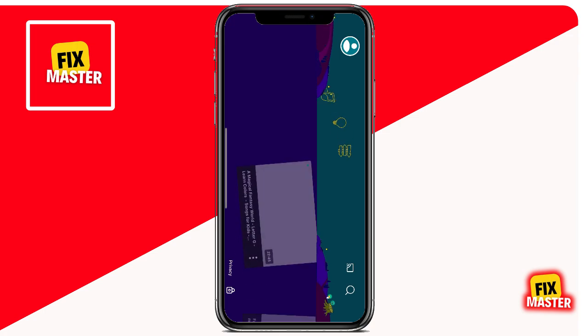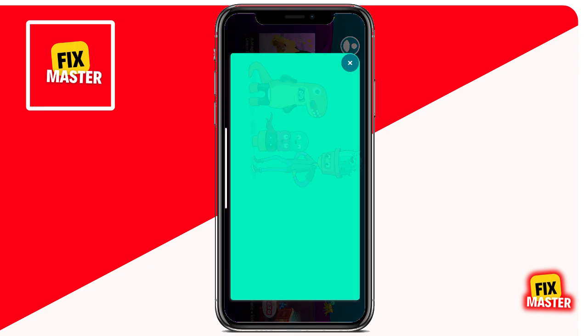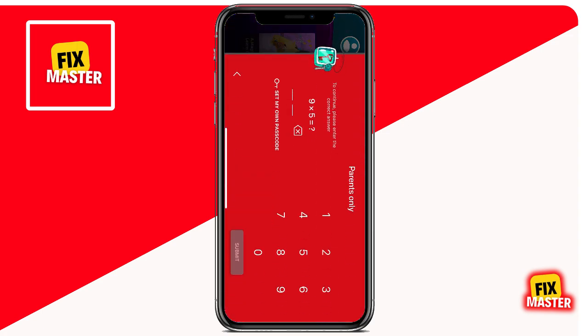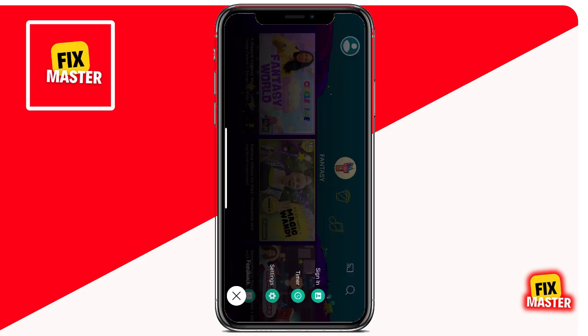To set up YouTube Kids, open the app, and you'll see a lock icon on the bottom right of the screen. Tap this lock icon, and you'll be prompted to solve a simple math problem to unlock the parental controls.